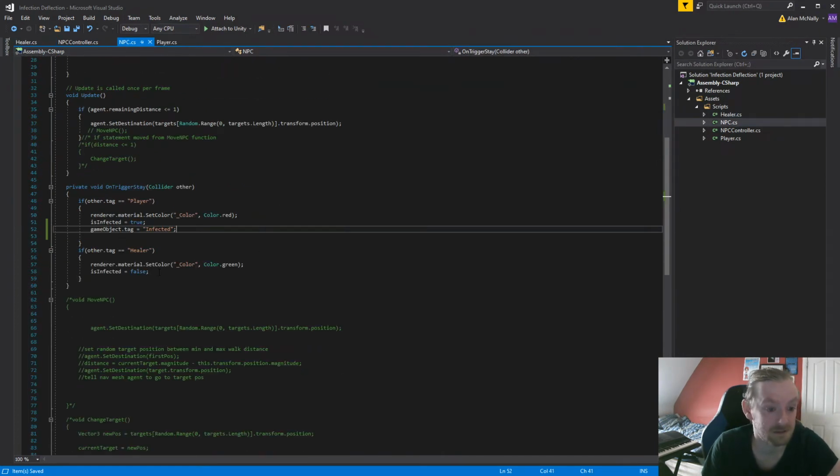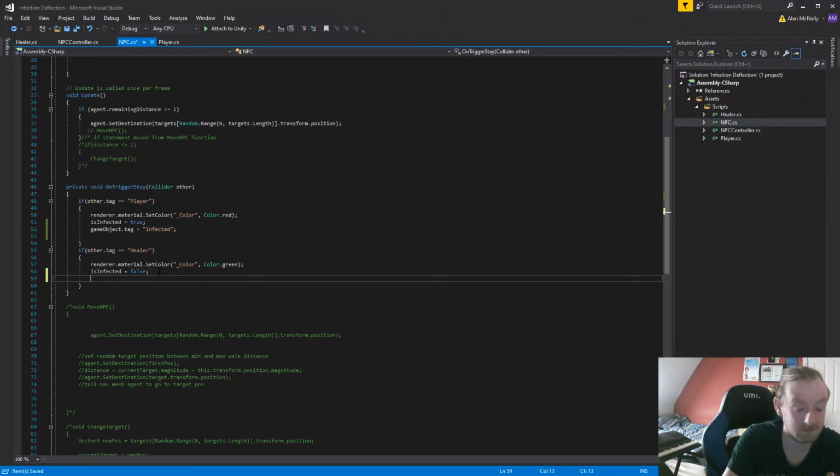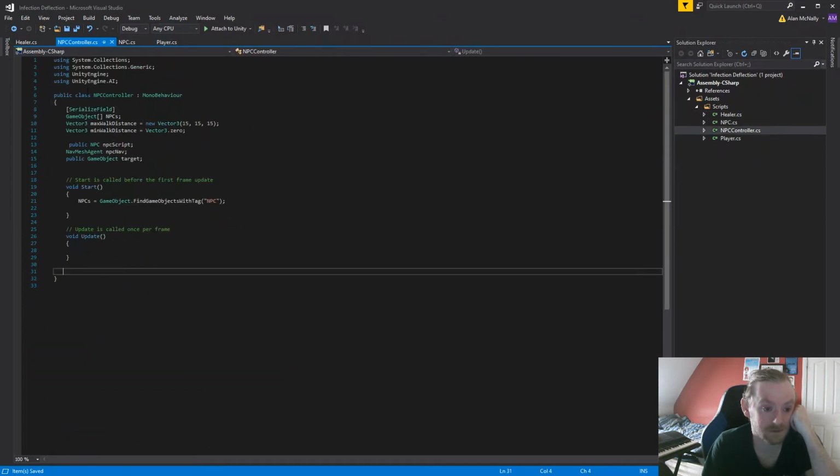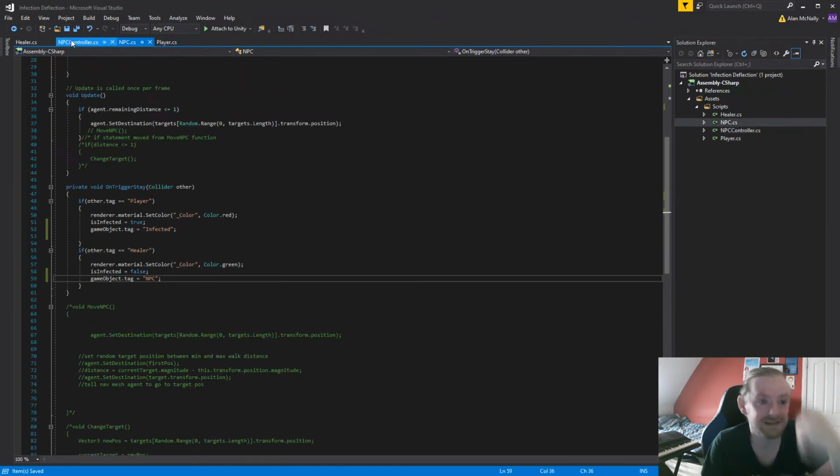So game object test. So then, if you're cured, we're going to set you back. Game object dot tag is equal to NPC. We'll set you back to an NPC. And we'll see if this works more than once. If I can reinfect them, will it do it the same? This guy, actually not NPC controller. No, not even that. I don't think I need that anymore. I thought I needed to control all the NPCs, but I don't know if I actually do.